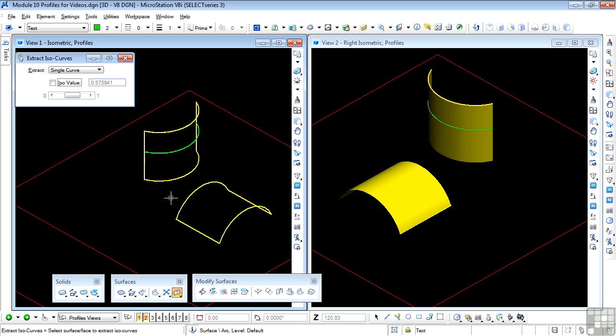Now we need a curve on the second surface. So we select the surface. And here we see the curve again. So we simply plop the curve into place. So now we have the two rail curves.